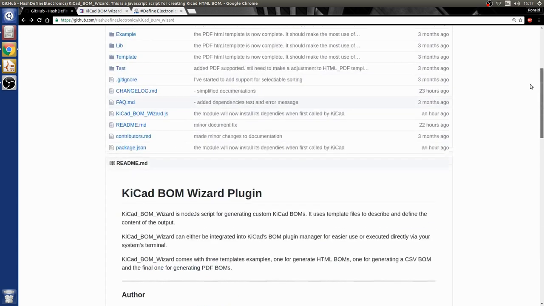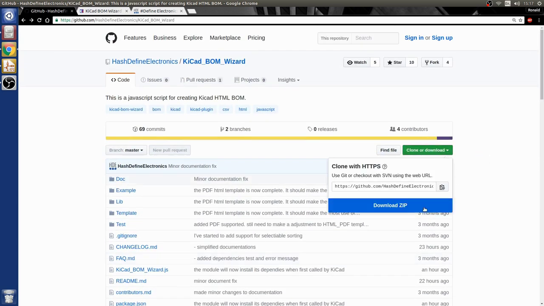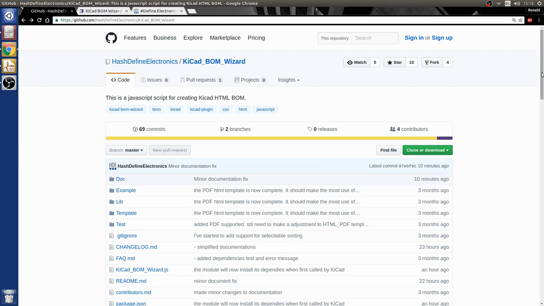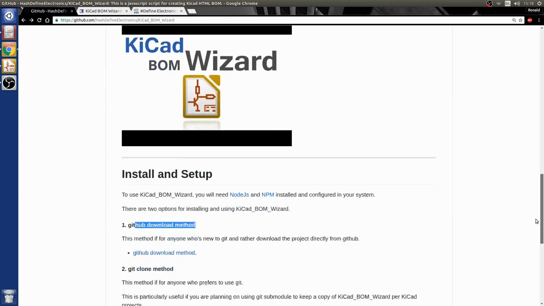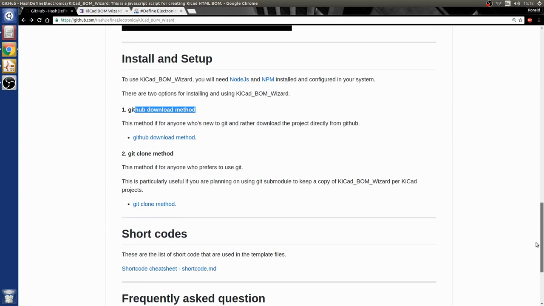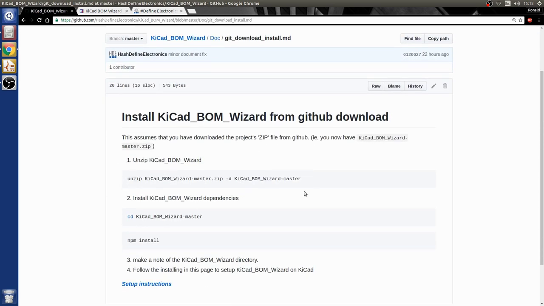So if you stumble across this plugin and you just want to download it, the button's right there, you can download the zip file. There's instruction on how to go through that and actually have it running. That is pretty much the main difference between the two. If you click on the instruction for the download method, all it really says is download the file and then unzip it. And then the rest of the instructions are pretty much the same.